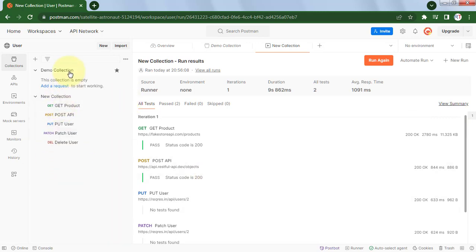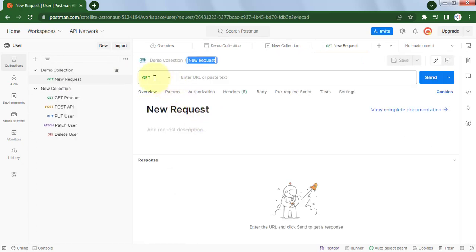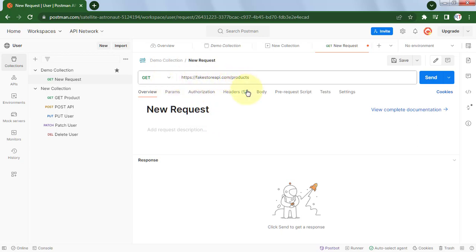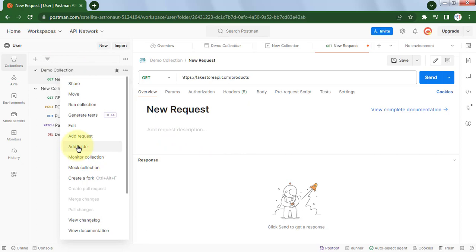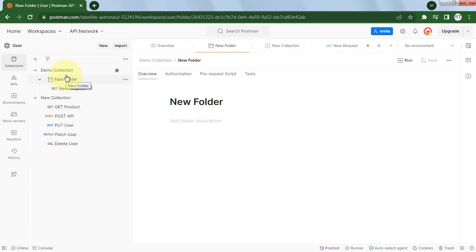Here we can directly add one new request, and then we can select the method and put the URL. So we can directly create and add one request under this collection, and we can also add folders. Under the collection we can create folders, and then we can add API requests inside that folder. This way we can better organize related APIs under one collection.